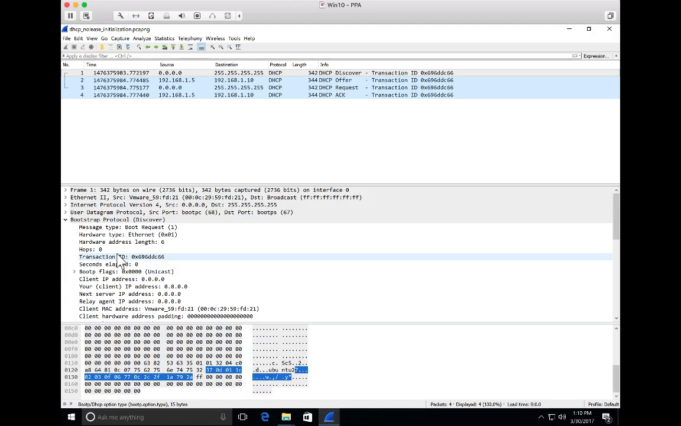It's basically sending this broadcast out on the broadcast domain of the network to say, hey, any DHCP server that's out there, please respond and provide me with addressing information so I can begin to communicate with other people on the network or even outside of the network to other hosts.